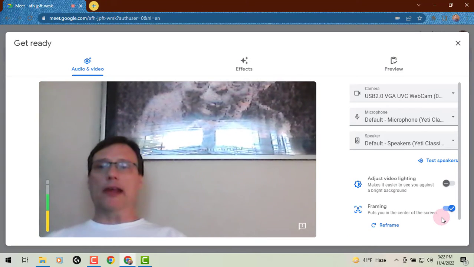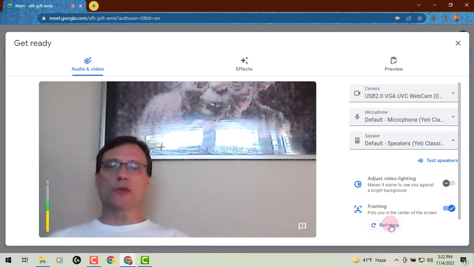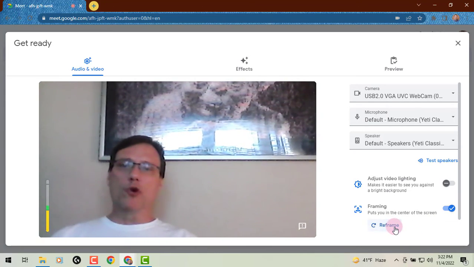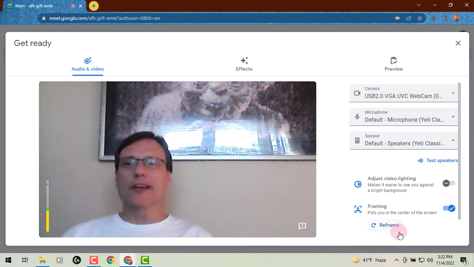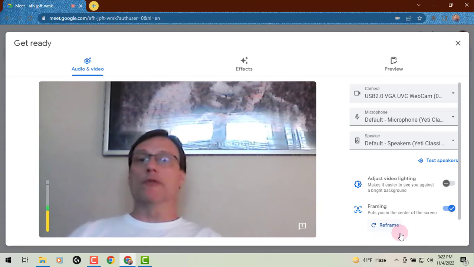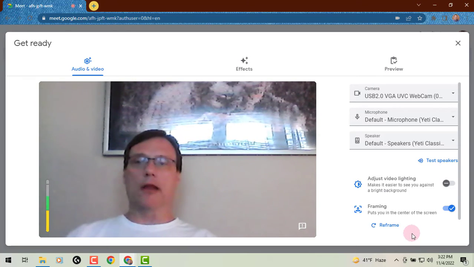If we click on that, it will then recenter me, and you'll see it's just zoomed in, and then I can also hit reframe. So if I move or I just want to recenter just that little bit, it'll move around one little bit at a time. Now, it will only do this once if you click on reframe once, or it will reset itself once, and then that's it. It's not going to constantly do that as you are in your meeting and doing your thing.